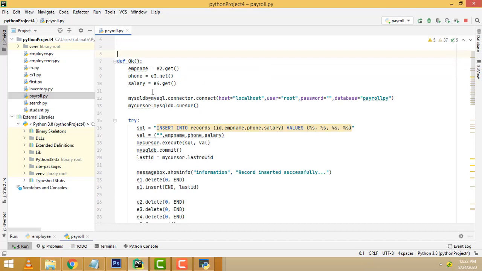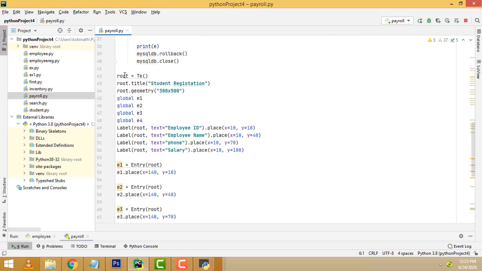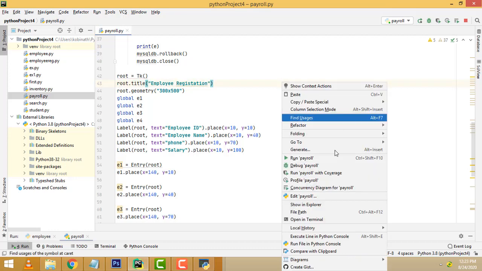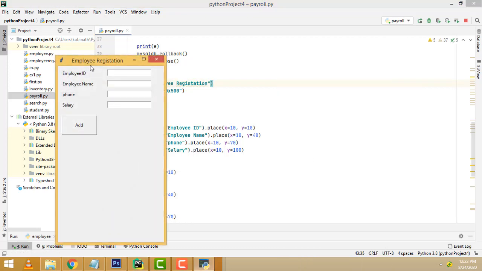Okay, after that first I am going to design the user interface here, right? This is a Python student title here. Let's change it to employee registration. This is employee registration, it's a title here. I made the employee registration.